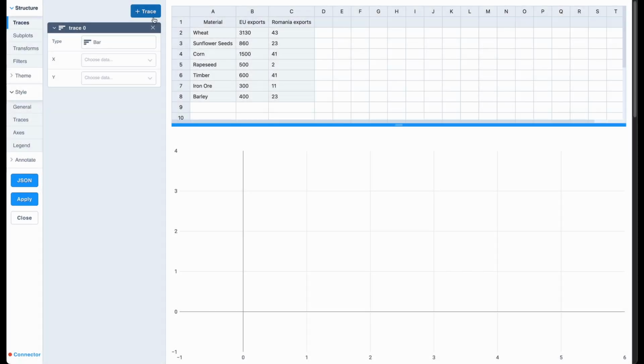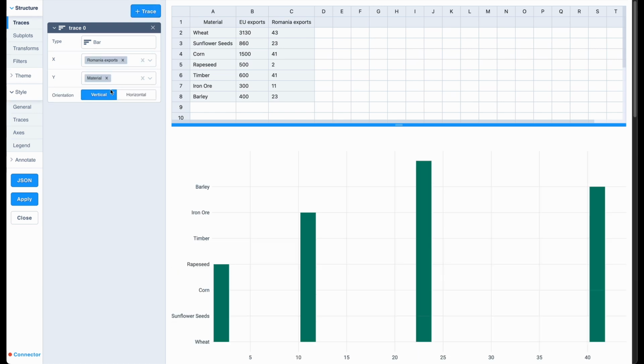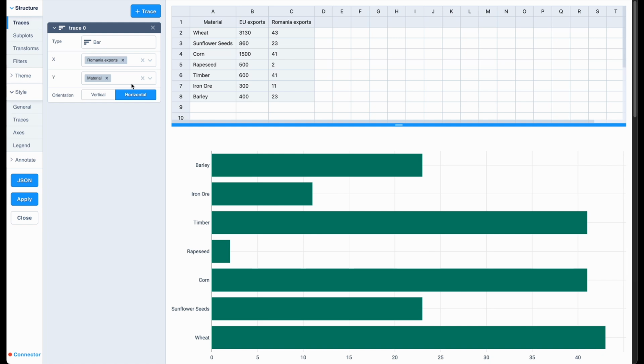Let's explore how to create side-by-side subplots for comparing related data. I have a dataset comparing material exports from Romania versus the broader EU. First, I'll create a horizontal bar chart mapping Romania exports to the x-axis and material to the y-axis. This forms our first subplot.